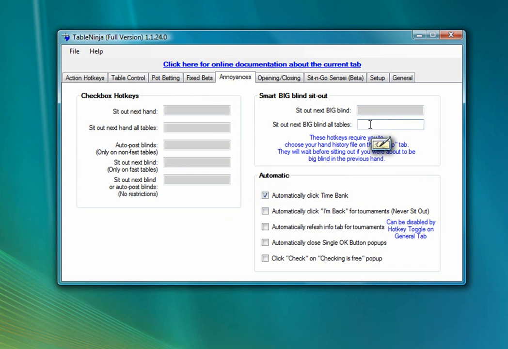I'll assign this to a hotkey. And what this does is anytime I press this hotkey, TableNinja will wait till the next time I would have to post the big blind at a table and sit out at all my tables. So it won't sit out on the small blind, it won't waste money like that. But it'll automatically detect when the big blind's going to come around and uncheck auto post blinds or sit out next blind at all of your tables at once. So this is a great way to basically be able to end your sessions with a single hotkey.